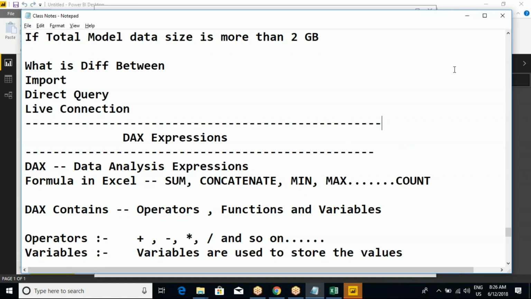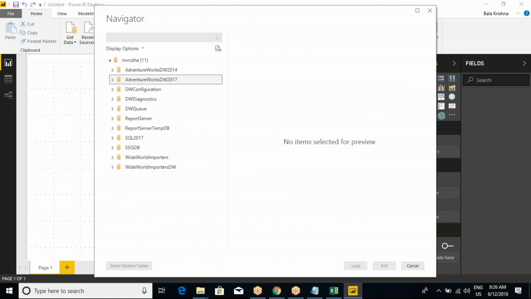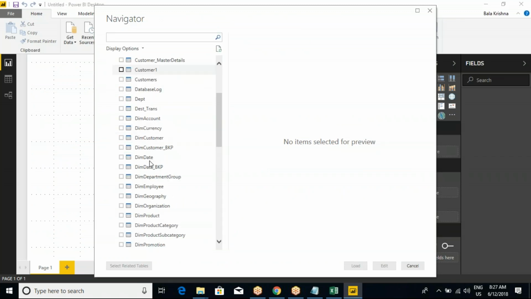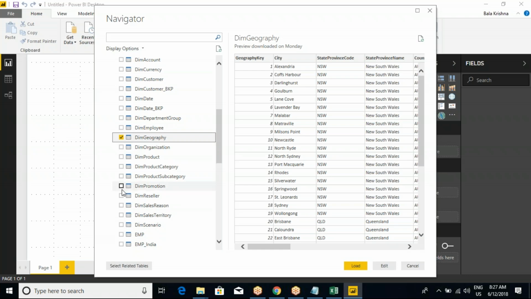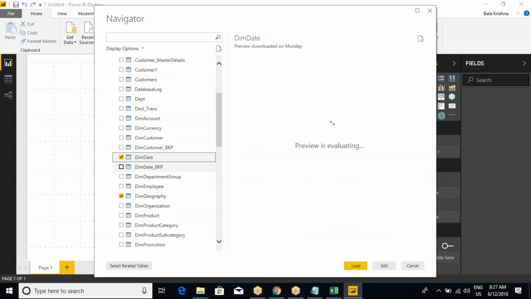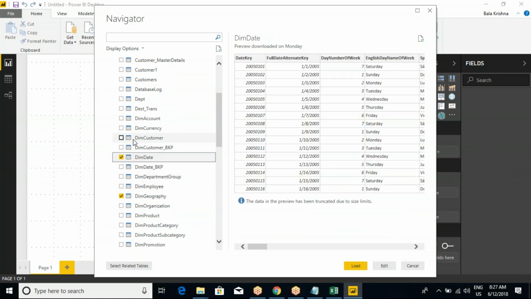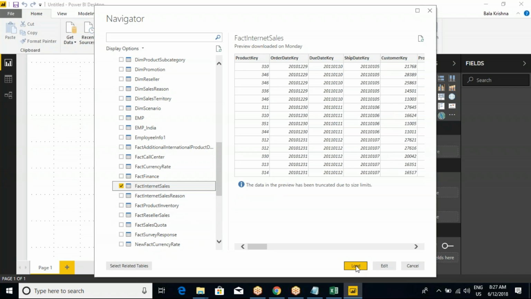So the next one is, I'm taking a couple of tables. For the time being, I will take only one table. Where is the table now? Geography, and this is not required actually. Date is important, and customer. Again and again we don't need to load it, I will load it in one shot. Okay. So I'm loading 4 tables now.